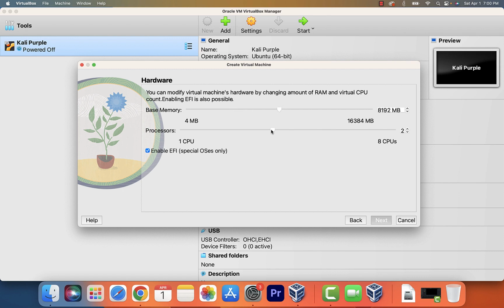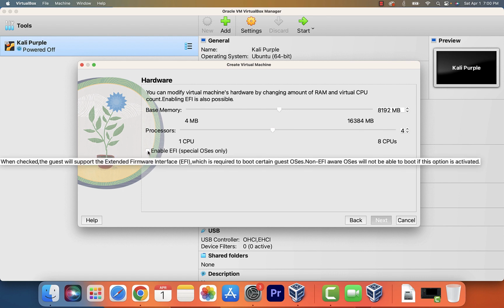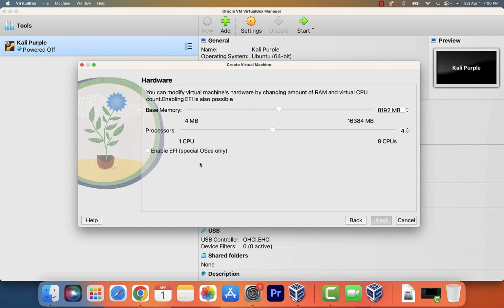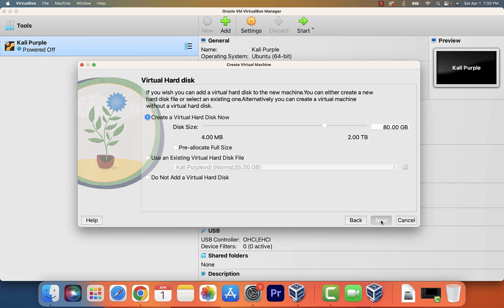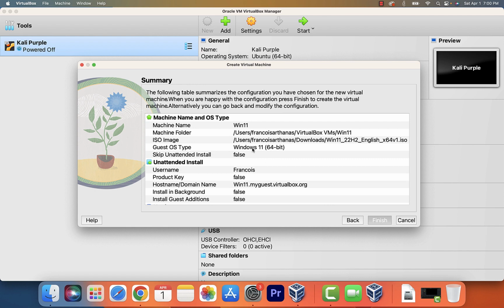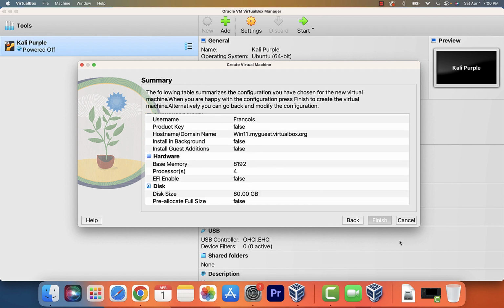As far as the CPU goes, let's make sure this has 4 processors right there. Then make sure this is turned off: Enable EFI. Just turn this off. If you don't, you're going to run into some issues with Windows installing. So make sure that's turned off. Click on next. The hard drive here, they're saying 80 gig. That looks good. Click next. Verify everything here on the summary page. Then click on finish.